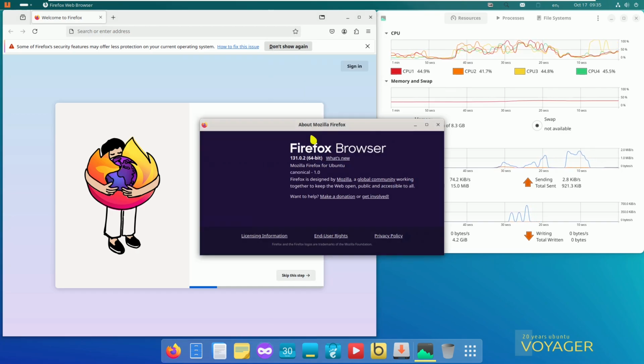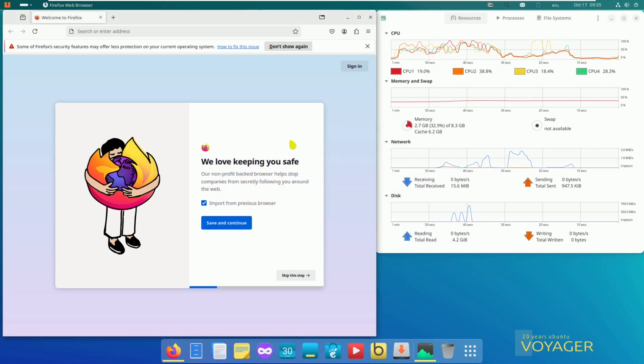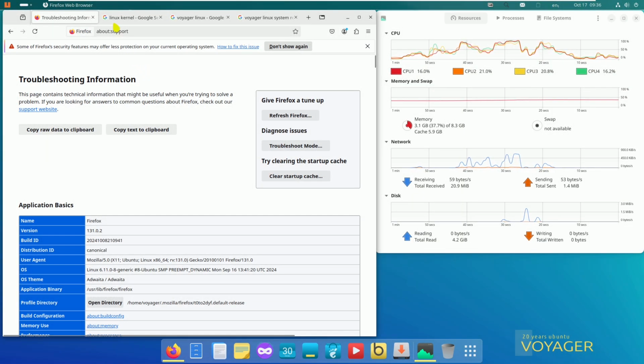So let's check the about Firefox. You should be getting 131.0.2. There is also 131.0.3, which is a point update. If you want all this information, you can just go to the official website and get it. Now I'm going to open all the important tabs of websites. So I'm going to continue from there. Here I opened every important tab.